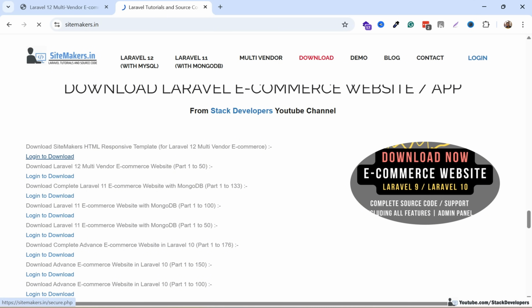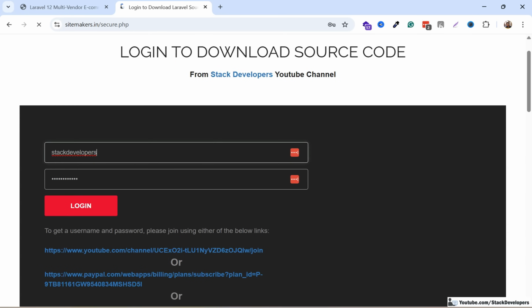If you click on login to download, then it will ask for the credentials, and I am going to provide you the credentials when you take a few simple steps, free of cost. If you don't have that much time to take those simple steps, then you can always join as a member to get this template free of cost.